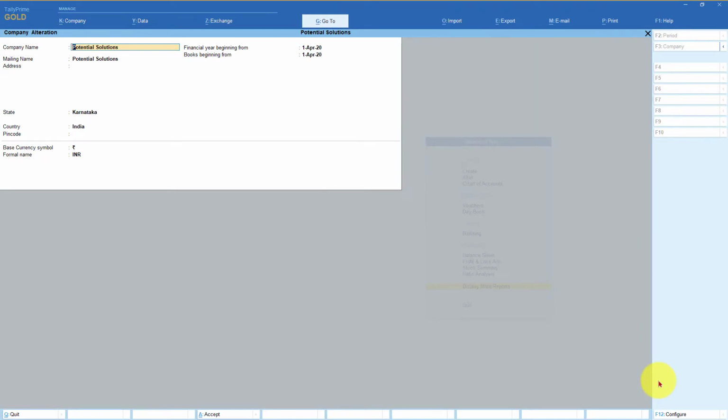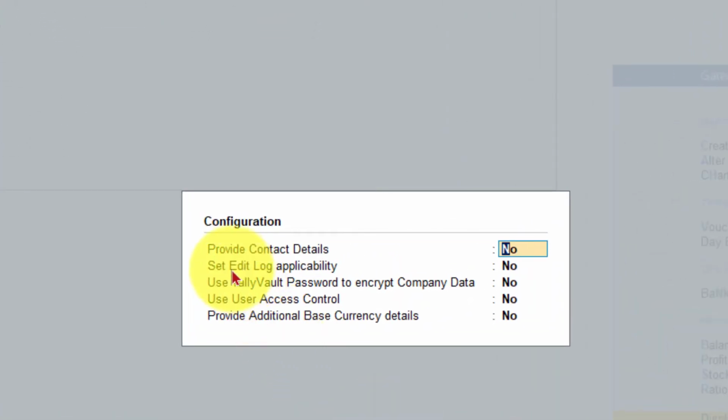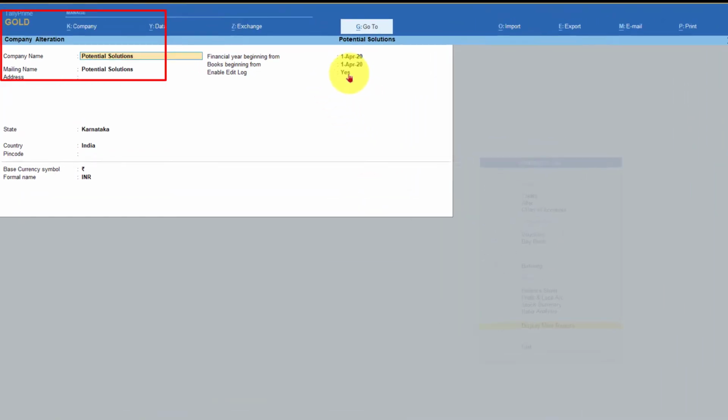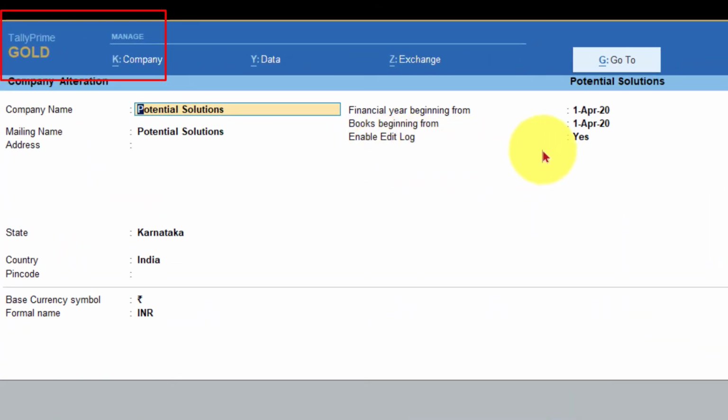You press F12 and you have this option here, set edit log applicability. By default this is going to be no. So you come down here and say Y for yes and Control A. You will now notice the enable edit log is yes.